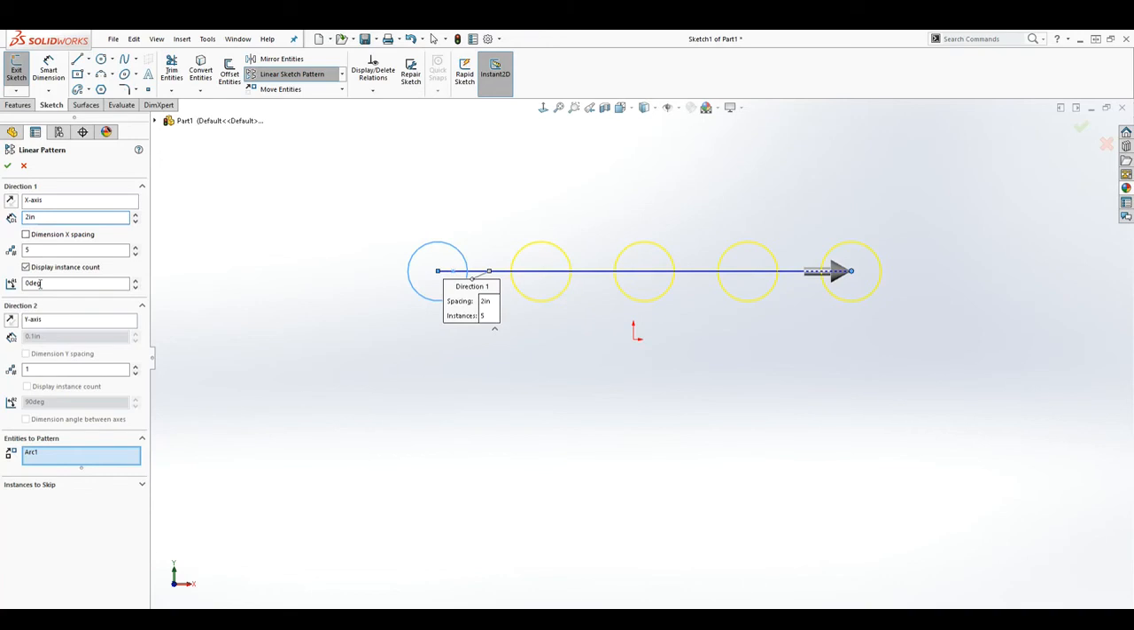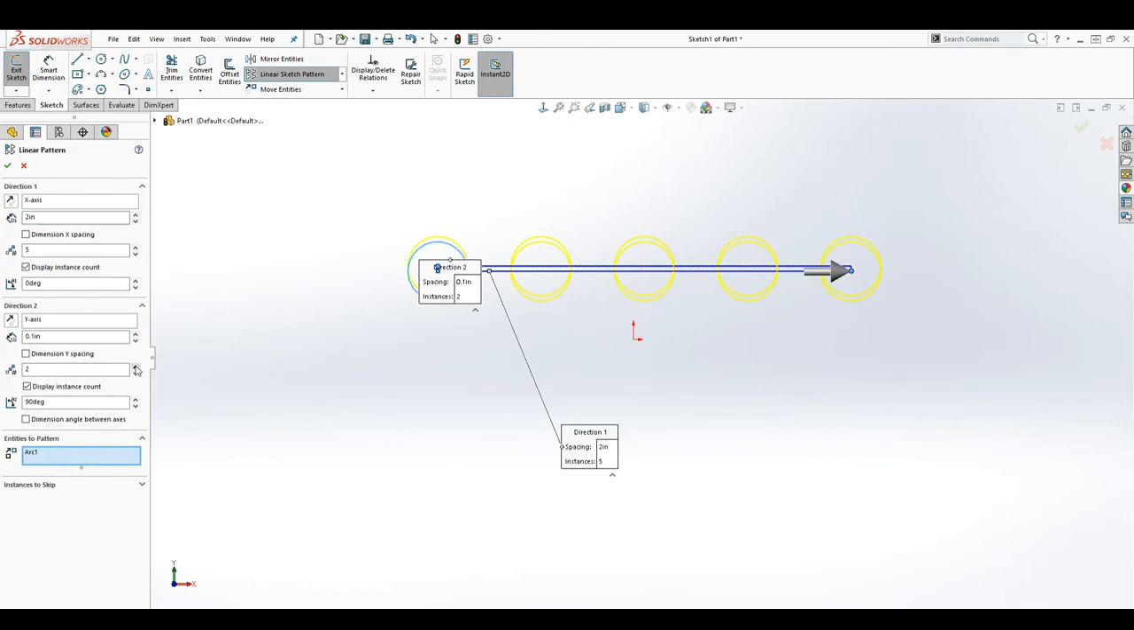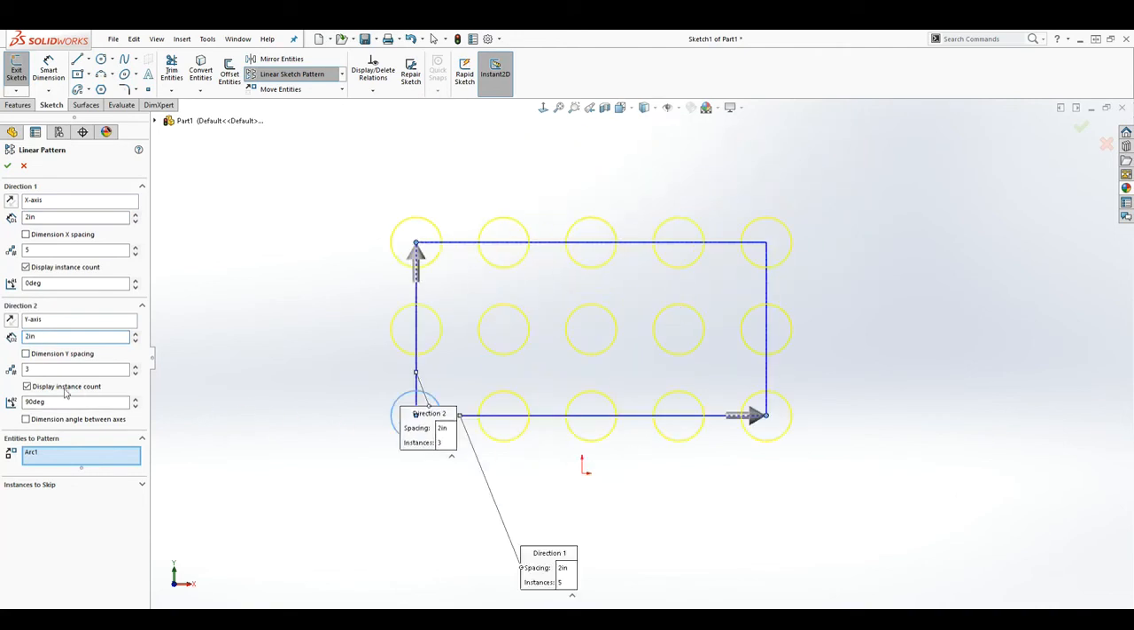And now we can also do another direction along the y-axis, and let's select how many instances we want. We would say 2, 3. Let's do 3, and the dimension, let's also do 2. So now as you can see, we have the circle aligned along the x-axis 2 inches apart, 5 circles, and along the y-axis 2 inches apart, 3 circles.